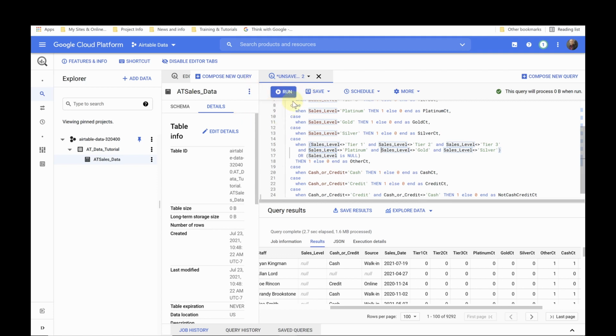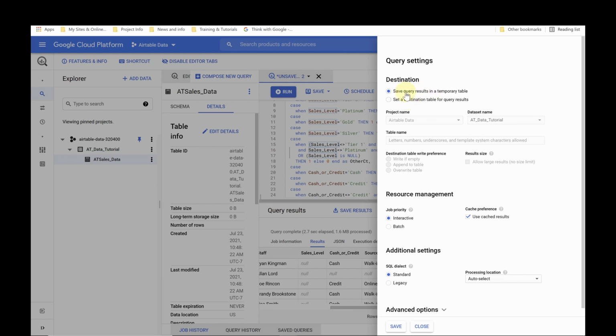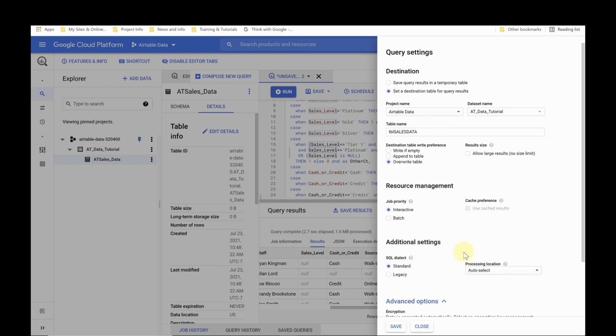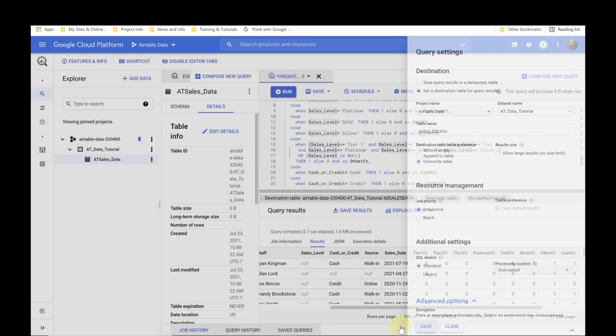So now here's what we need to do. We can go in and we can schedule this. And there's a couple things we want to have happen. The first is we can go into query settings and it says save query results in a temporary table. But that's not what we're going to do. We're going to set a destination table. Once again, in our project dataset name, what's the table name we're going to do? We're going to do, and this is what I do with tables that actually exist in BigQuery, I call it TBL sales data. And we're going to overwrite this table every time we run this. Everything else pretty much can stay the same. So I save those parameters.